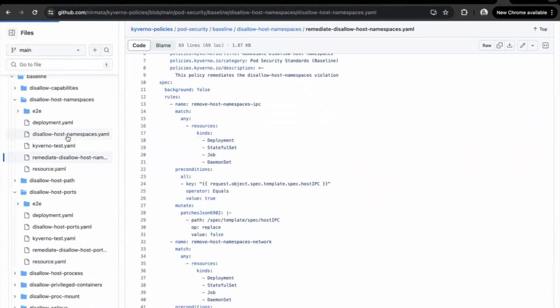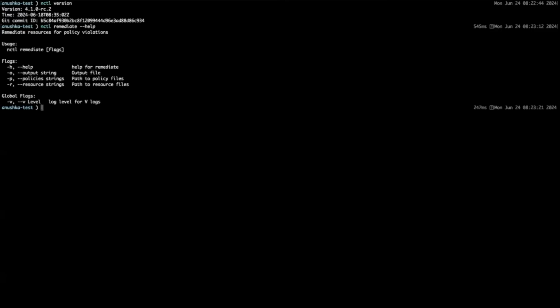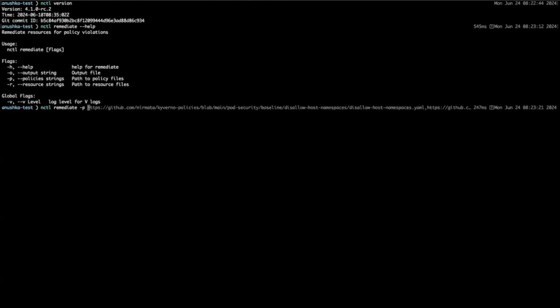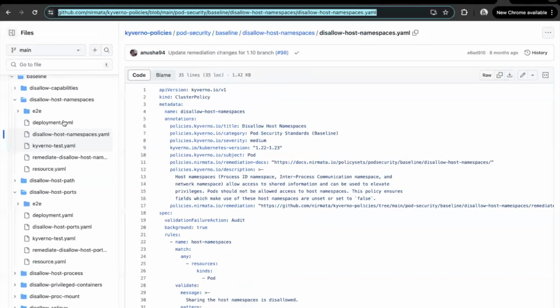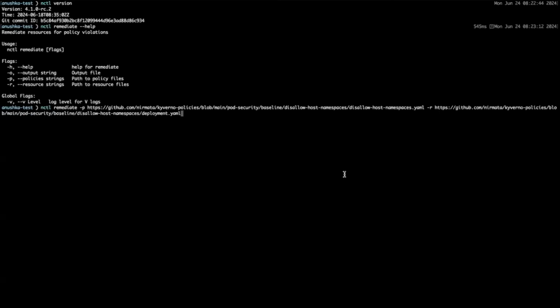So let's take this policy, NCTL remediate. Let's take this deployment where you'll see certain specs set to true, which would violate the policy.